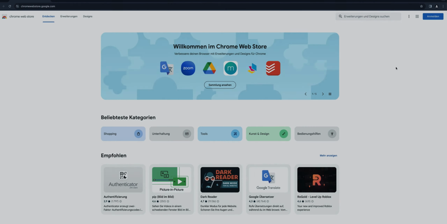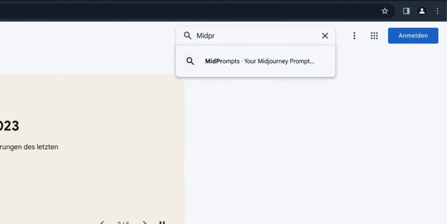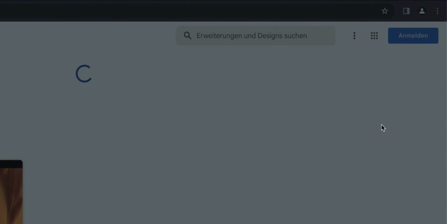Then let's change the way you will create prompts in the future. And the first thing we have to do for that is go to the Chrome Web Store and search for MidPrompts, and you directly see it here. And let's add it to Chrome.